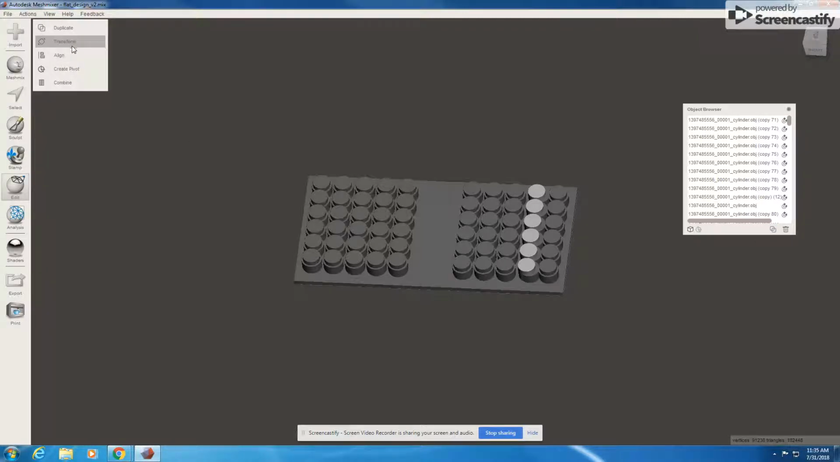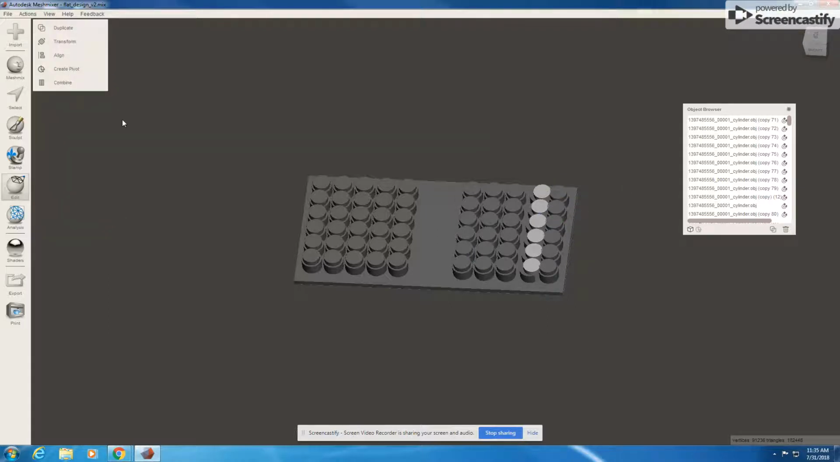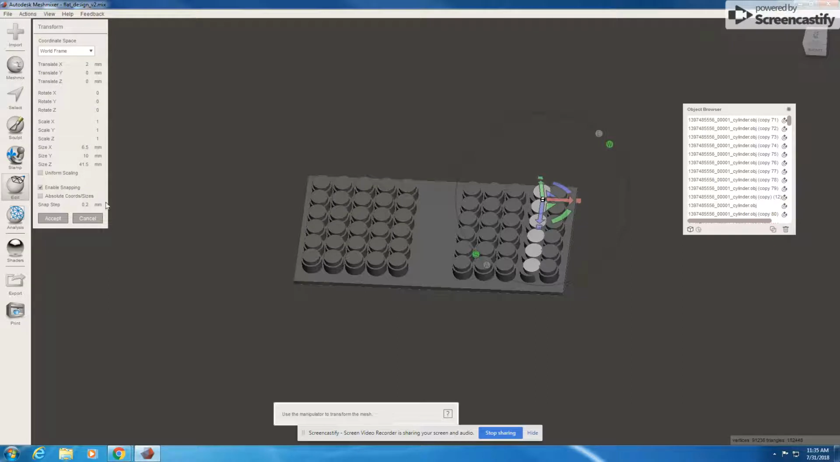Same way, Shift click, Transform. It's already set to 1 millimeter, so I don't have to worry about that. And moving it over. As you can see, I moved it too far, so I hit Command Z. That reopened the Transform box. I'm rechanging the snap step to 1 millimeter, moving it back 1, hitting Accept.